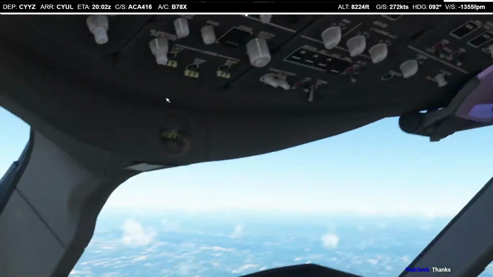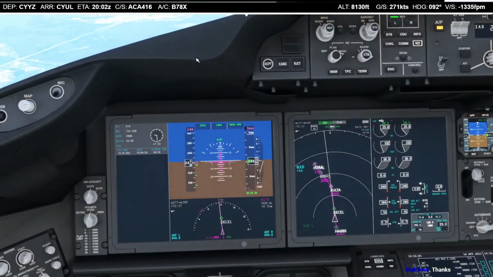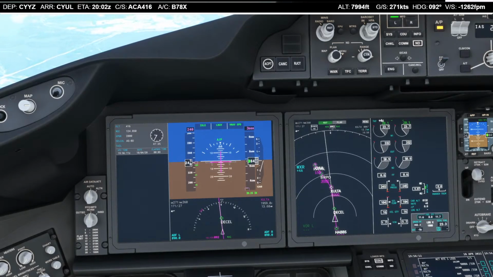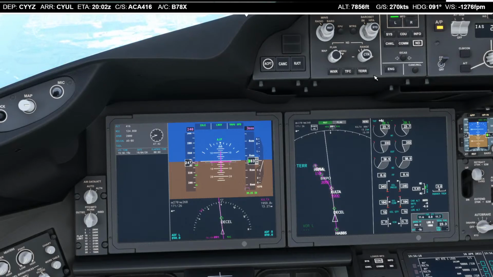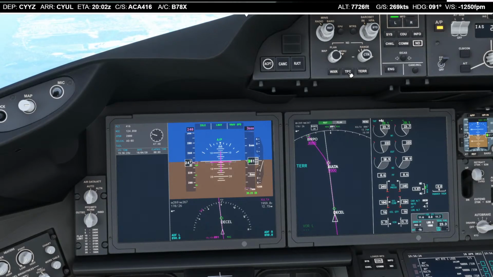So turn on the seatbelt signs now. It's late enough. Ladies and gentlemen, the captain has turned on the seatbelt sign. Please fasten your seatbelt as soon as possible. Can turn on the terrain radar now. We don't need weather radar anymore because there is no weather ahead. Cabin crew, please prepare the cabin for landing. Thank you. And traffic seems to be not working.